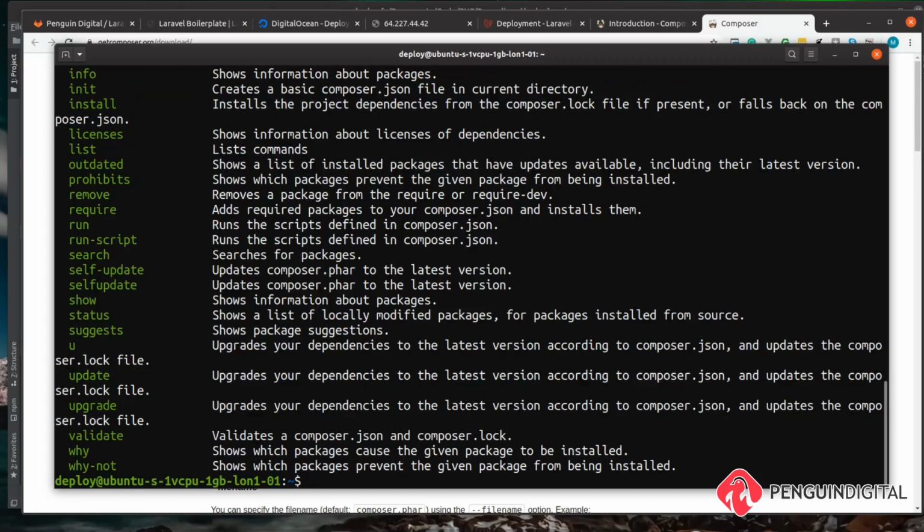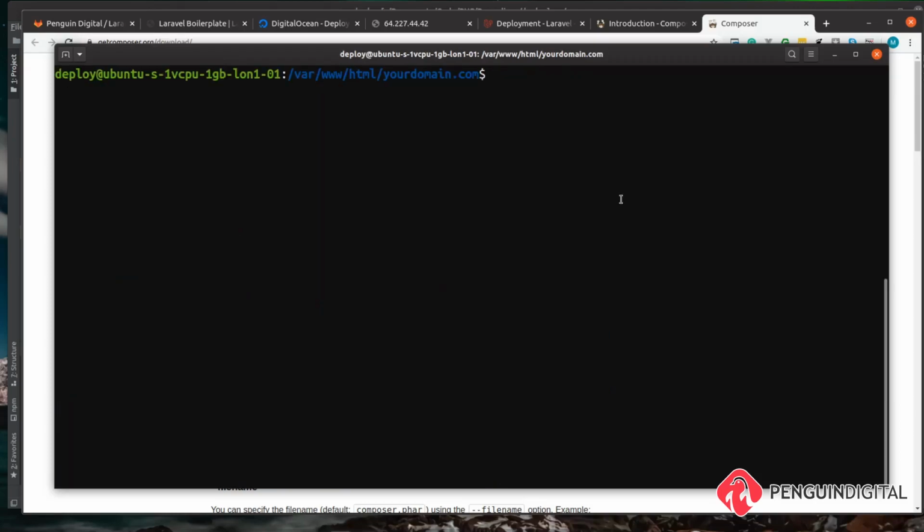Perfect. So if we now cd into our Laravel project, so it's cd /var/www/html, and then the name of your website, in my case yourdomain.com, and hit enter. So now let's run Composer and install the dependencies we need for our live site. So it's composer install --no-dev.